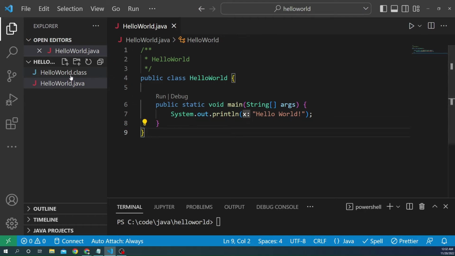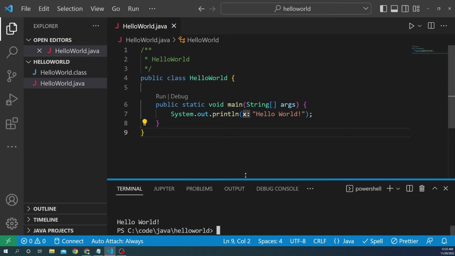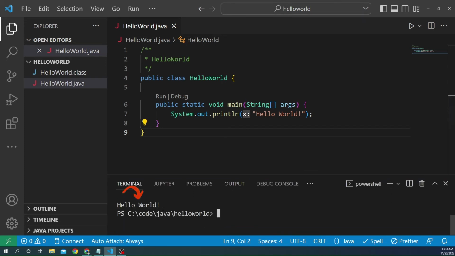Now here you can see there's a HelloWorld.class already created because I compiled this code already. But let me show you how we can compile the code. For compiling the code, we have to use the command javac, and then we can give the file name, HelloWorld.java, and we can run, and it is compiled. And then we can do java HelloWorld, and if we run here, you can see it printed out hello world.